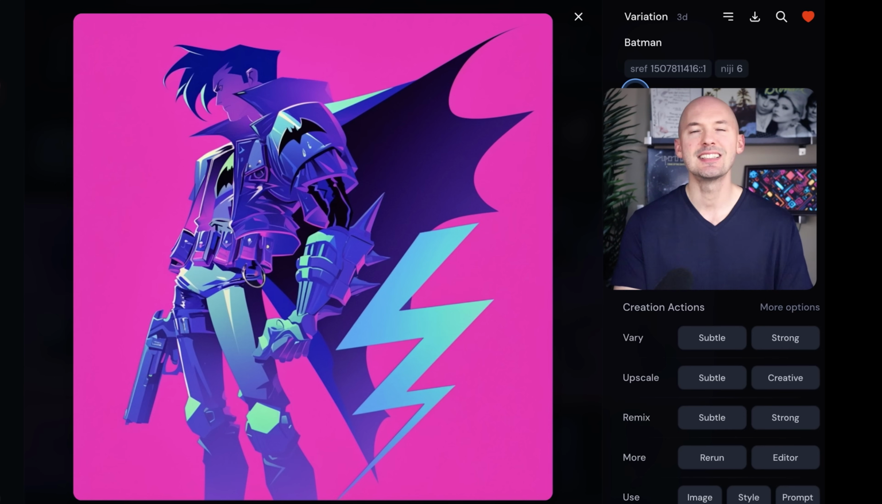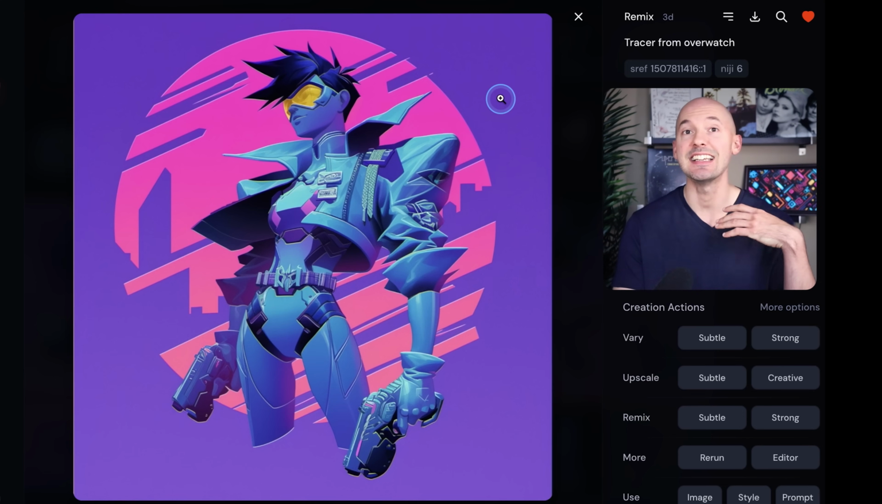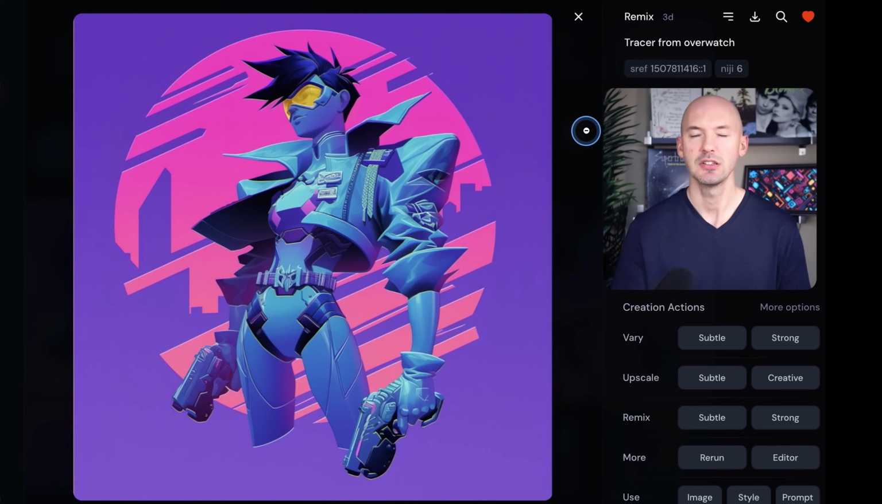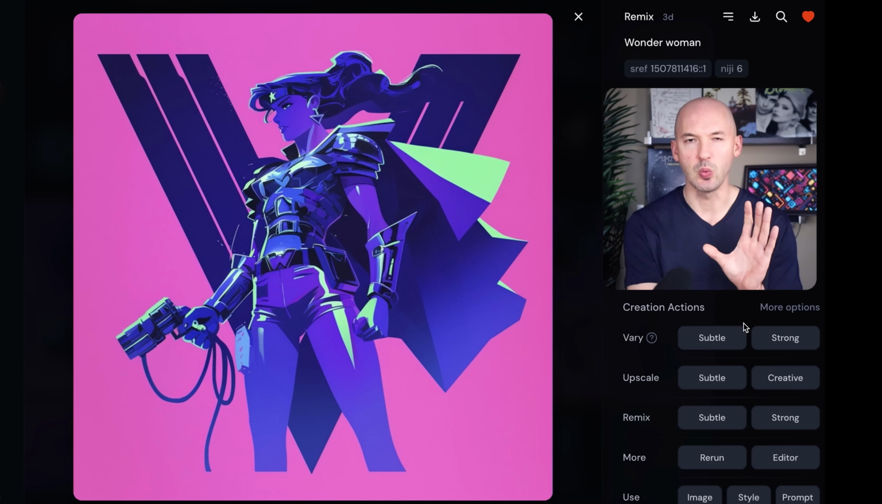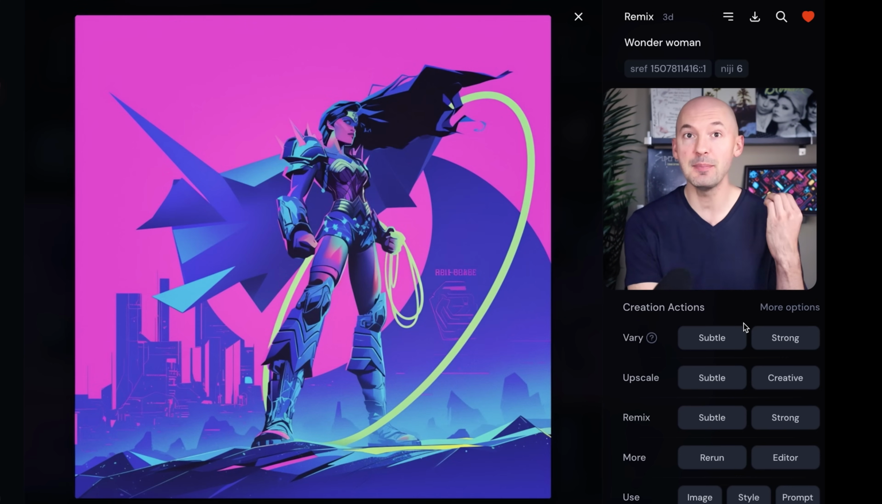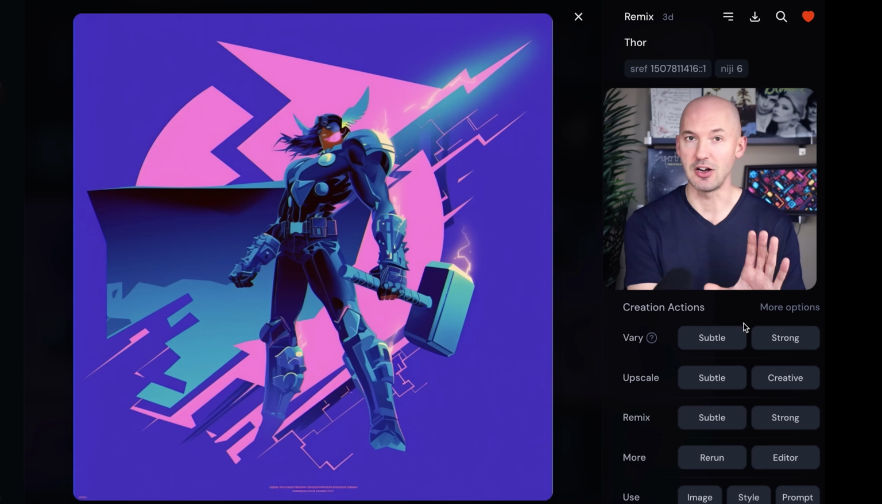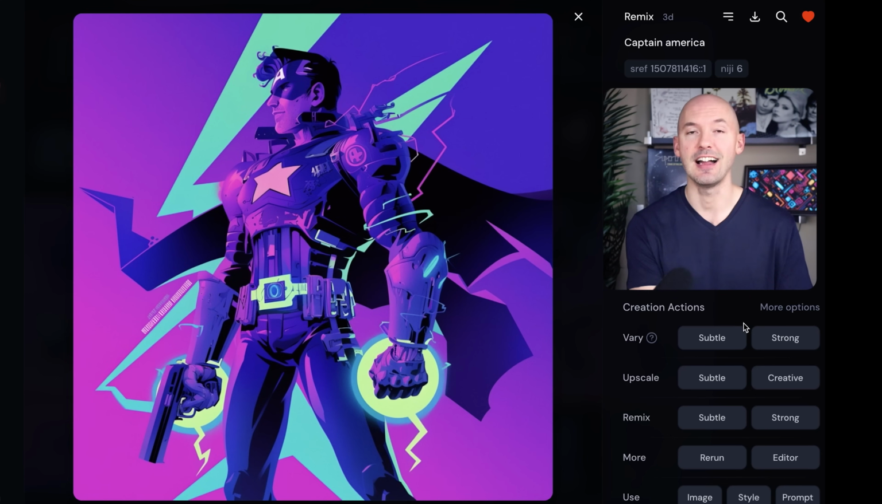Look what Remix is able to do with characters. We'll take this Batman and we can remix it into Tracer from Overwatch. Look how the design and colors are so consistent and cool. What about these Wonder Women? That is amazing. I think that Thor is awesome as well. Captain America, how about that?